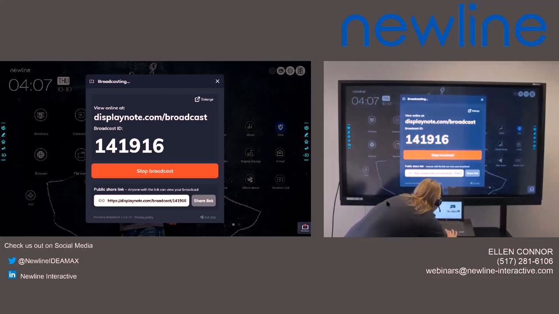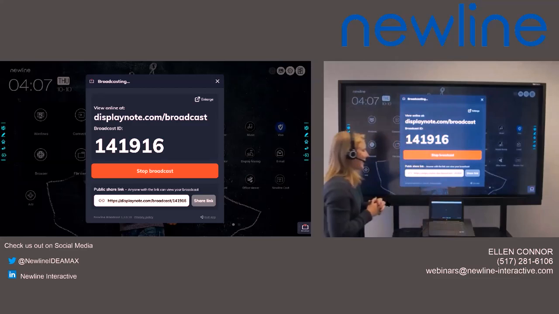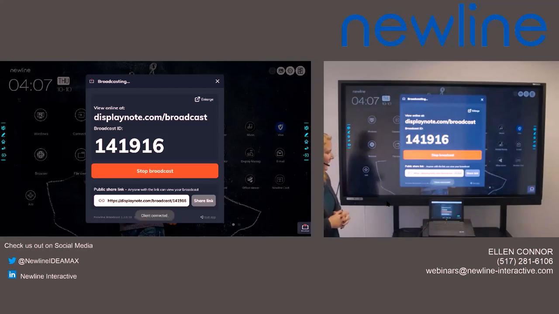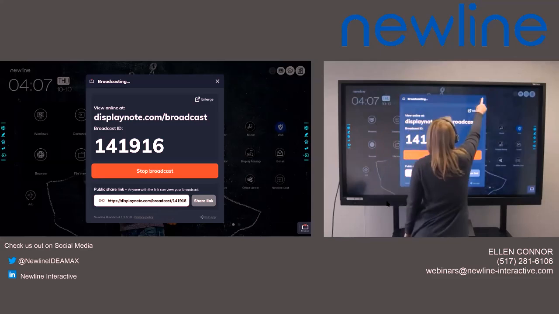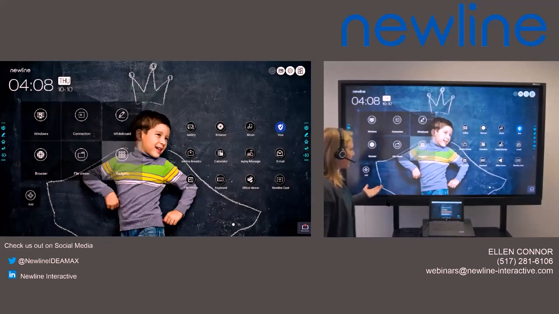And once I've logged in here, I know it will be small on my device here, but I now have the same content as the panel on my device here.